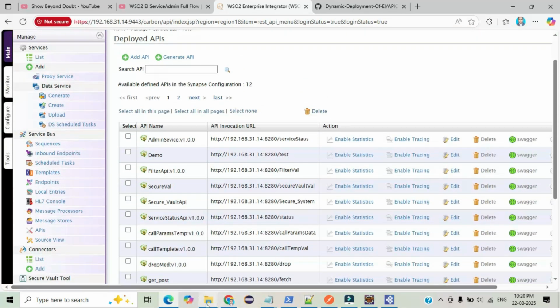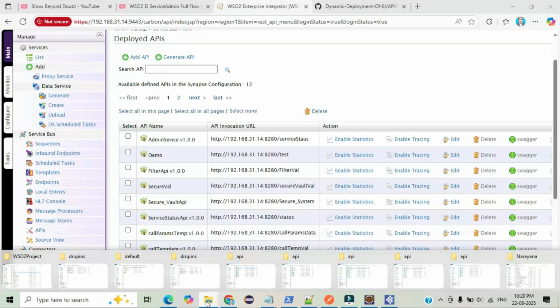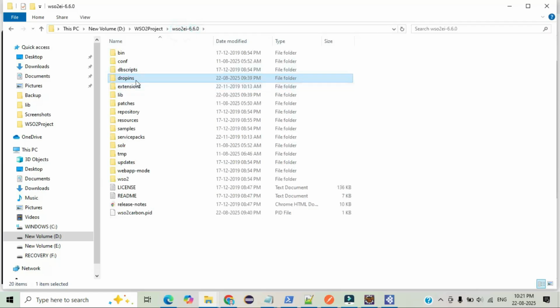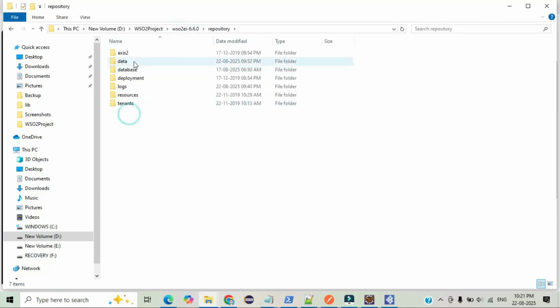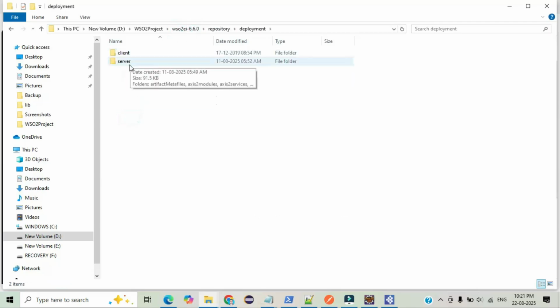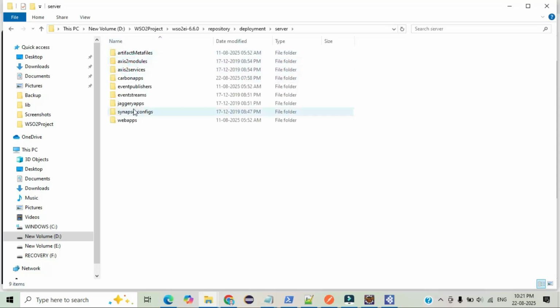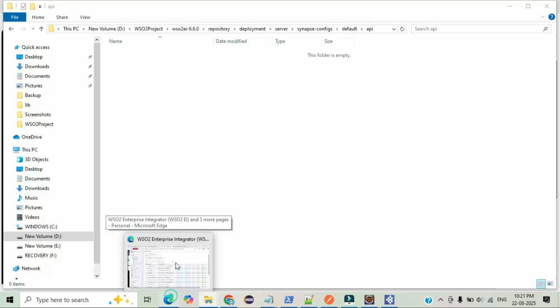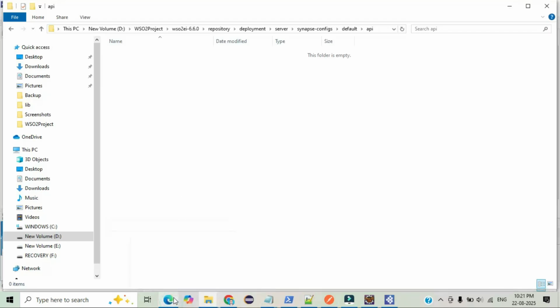Here also, after deploying the new API in this folder, let me go through EI, repository, deployment, server, synapse config. In this default folder, if I deploy any new XML file in this API folder, the file data will automatically trigger, and we can see that API in the UI as well.